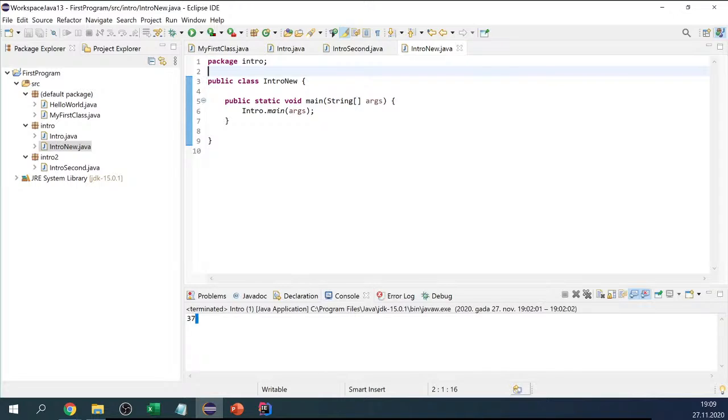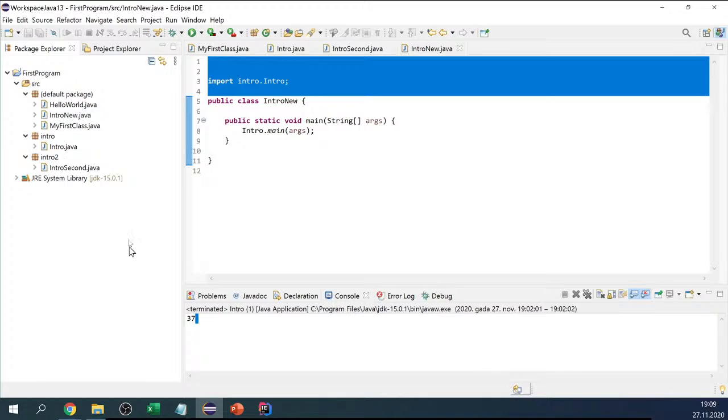There's also the question from Maya: how can we move a class to another package if it's not the correct one? We can move the class using drag and drop. Like if we want to move it to the default package, you can simply drag and drop. I think in IntelliJ it should work the same way.